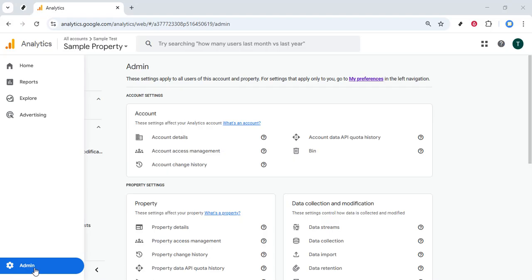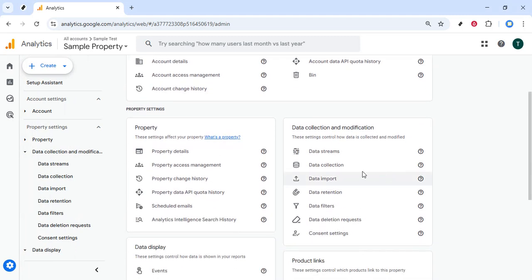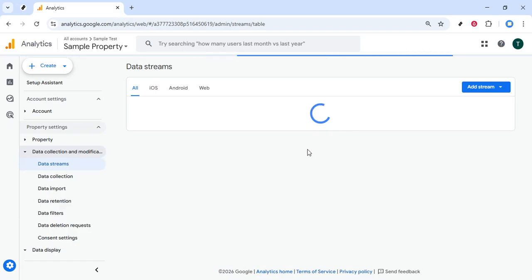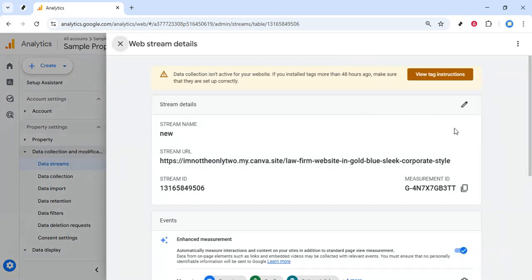Next, open the admin area by clicking the gear icon in the lower left corner. In the property column, look for data collection and modification. This section centralizes key tracking configurations, and it's where GA4 manages features like enhanced measurement. Open data streams, then select the web data stream for the site where visitors click to download files. If you have multiple streams, pick the one that matches your website's URL.